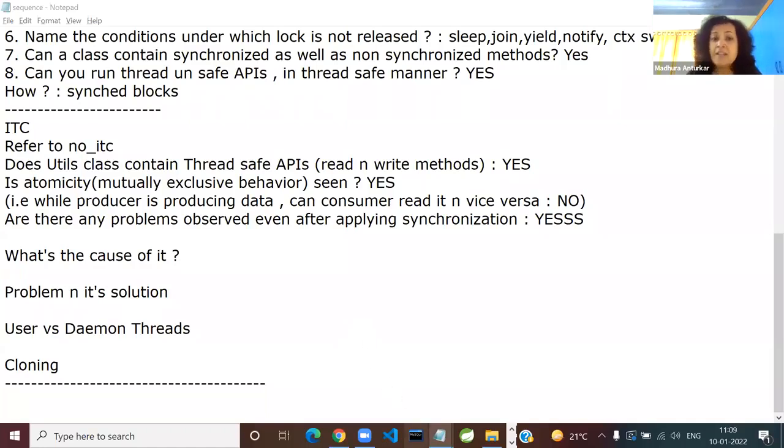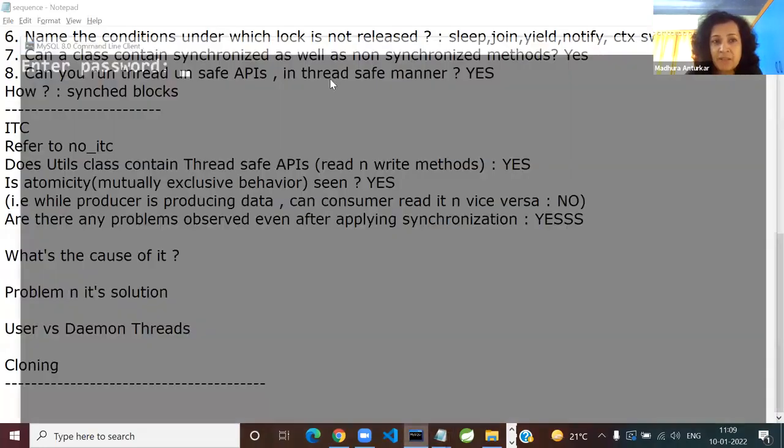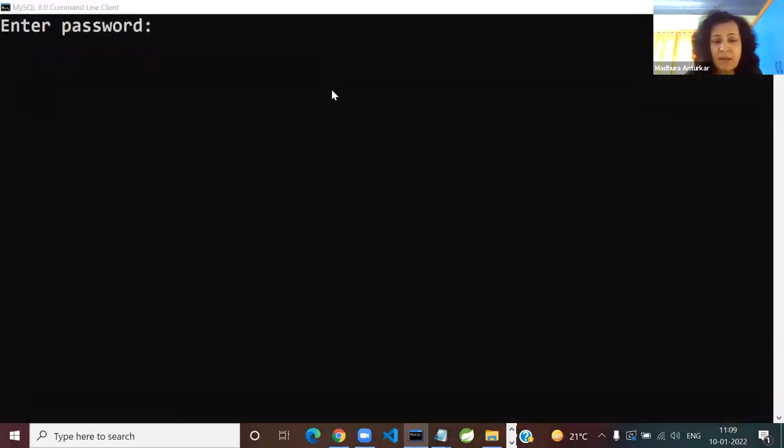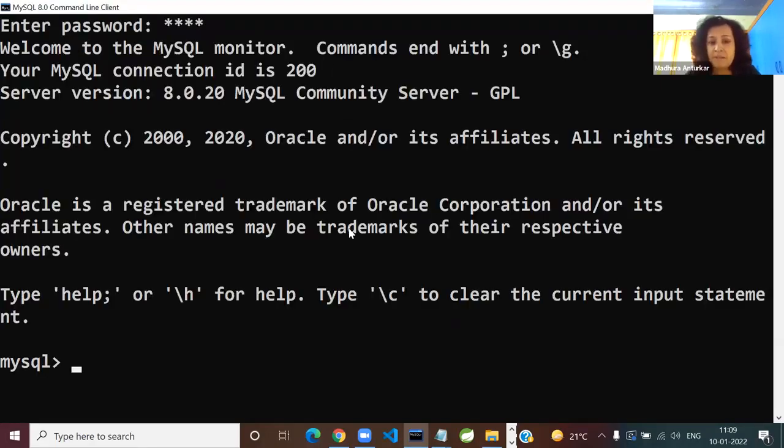I just open that command line client and keep it ready. I'm going to take user thread and daemon thread first, but I'm giving you time in between. So this is my MySQL command line client. I hope everyone is using MySQL 8. Am I correct? Okay, great. So just log in. And after you log in, everyone must be knowing his or her own password.